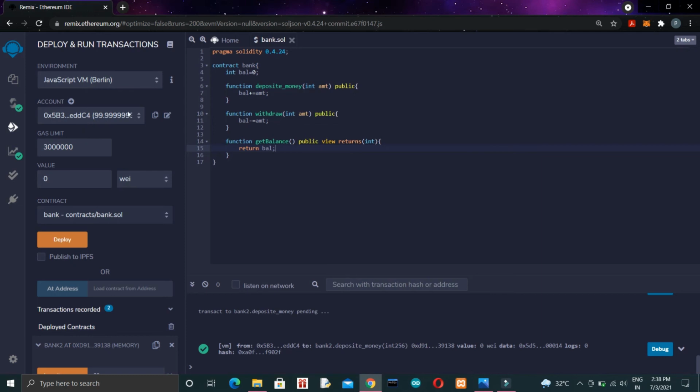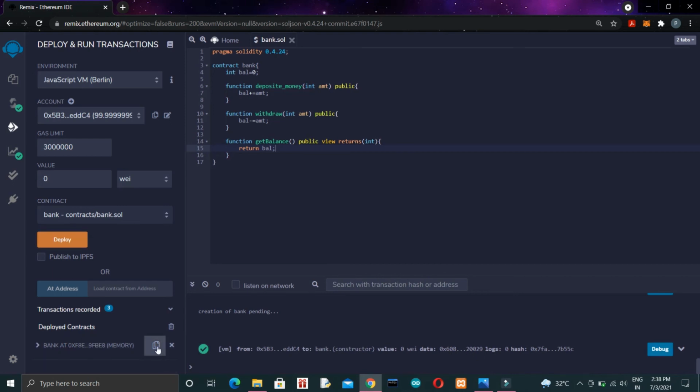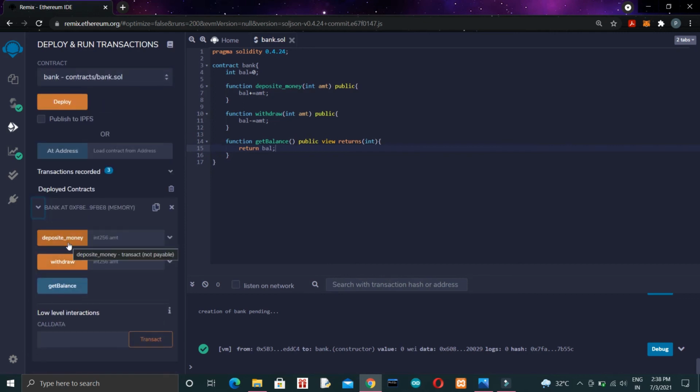Now we will be deploying the smart contract in JavaScript VM only. First of all, we will be deploying in JavaScript VM, and then we'll be deploying in Metamask. Now just click on deploy, and this green tick shows that your contract is deployed successfully. Now you can see this bank, and whenever we click on it, you have all the three functions which we have declared: add balance, get balance and withdraw.